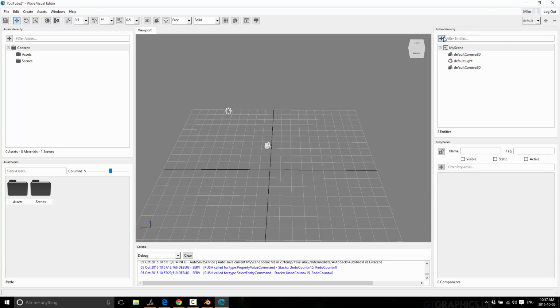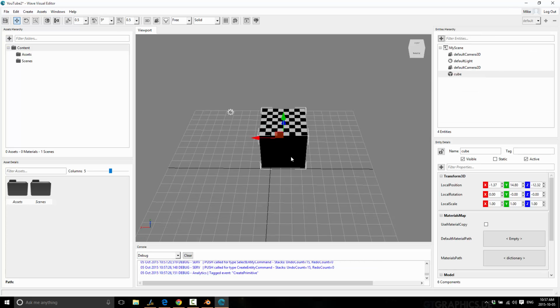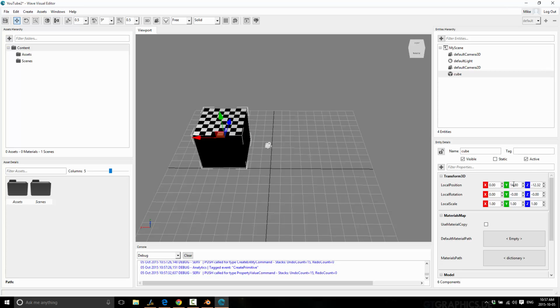So let's make a non-imported one. We'll go back and do it with a primitive again. So we'll bring in a primitive cube like so. Just very large, somewhat randomly positioned for reasons I don't know.